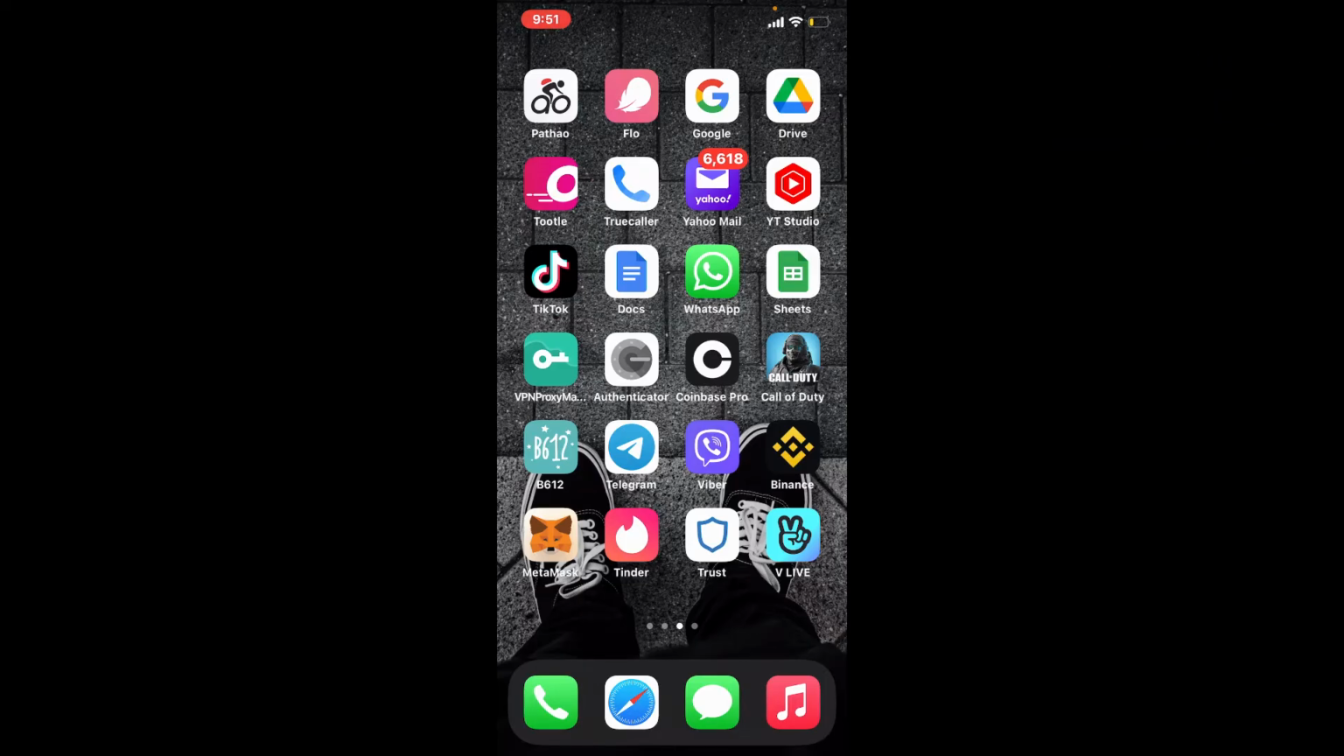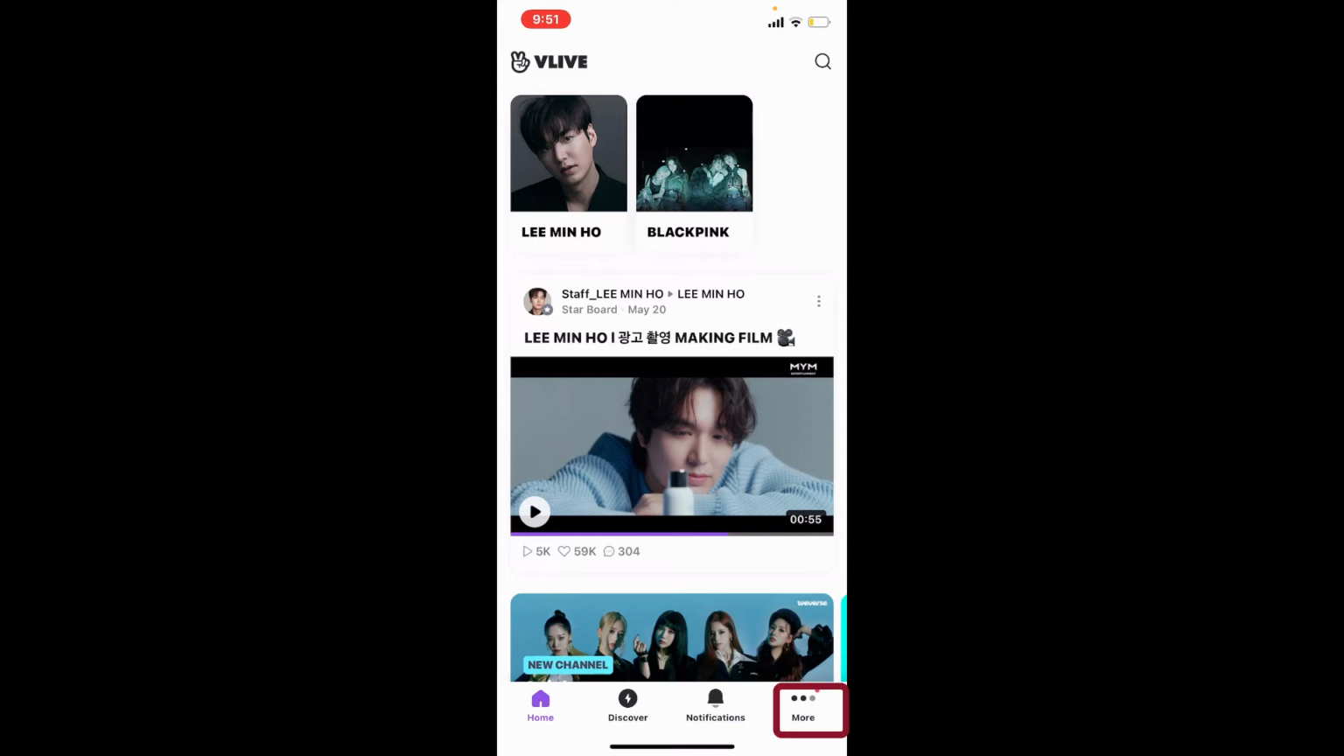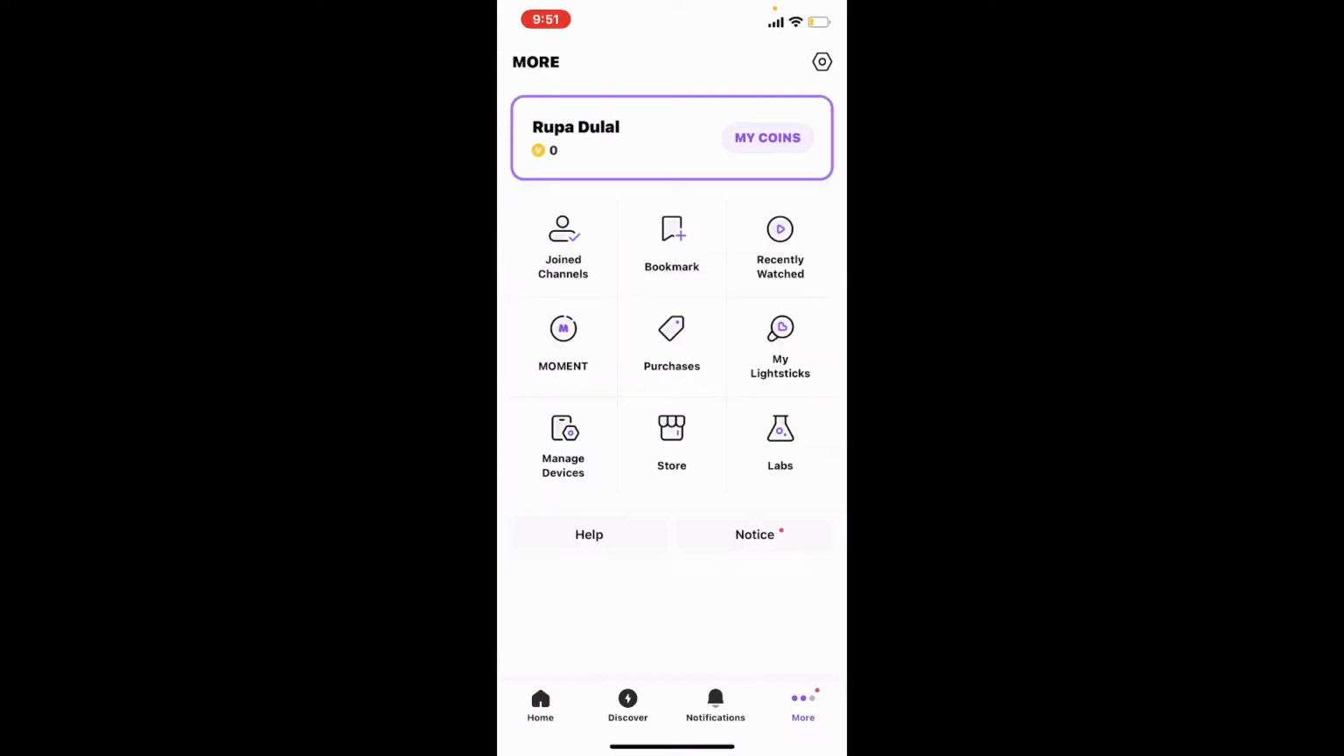If you want to be frequently updated about the channel of your stars that you follow on VLive, then you'll need to turn on the notification settings. To do that, open your VLive app and make sure to log into your account. Tap on the More button located at the bottom right-hand corner. And from the More page, tap the Settings or the Gear button at the upper right hand.